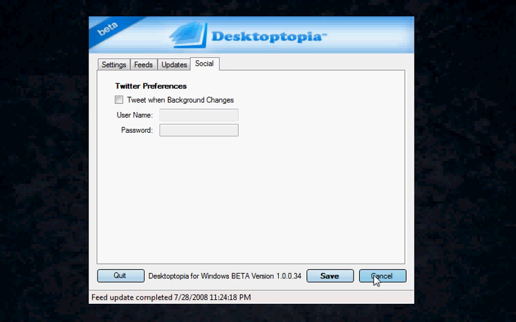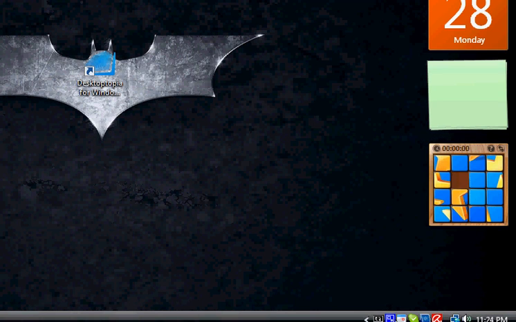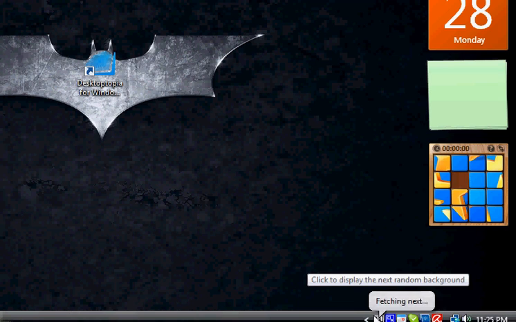So, all in all, actually, before I do that, getting ahead of myself here, I'm going to show you down here in the Desktoptopia toolbar or taskbar icon. If you hover over it, you'll get the tooltip that shows the title and the author that created it. If you right click on that, you can go next background, and it'll fetch your next background off the servers.